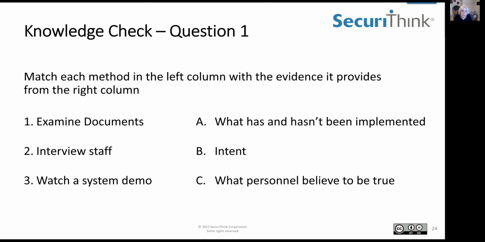Okay, knowledge check question number 1. Match each method in the left column with the evidence it provides from the right column. Again, pause the video, take a moment, get your own answer, because spoiler alert, the next slide has the answer, and you're going to get a lot more out of this if you take a moment and make sure you see the extent to which you can do this by yourself. Okay, here we go. For those who have paused, we're now ready to restart.